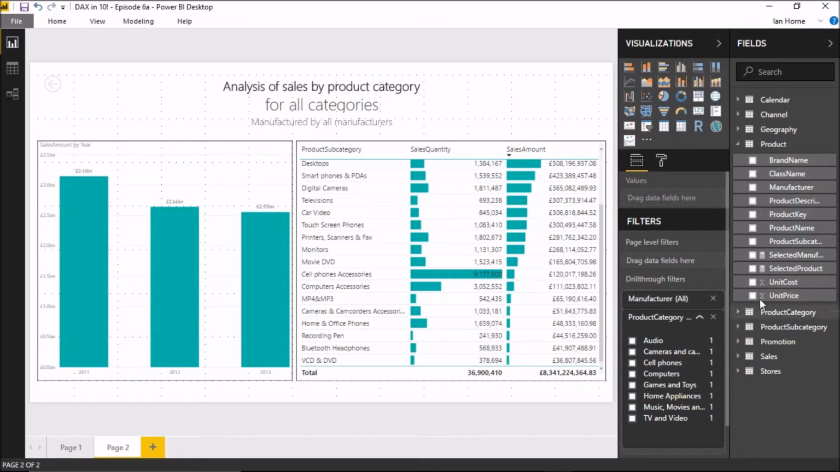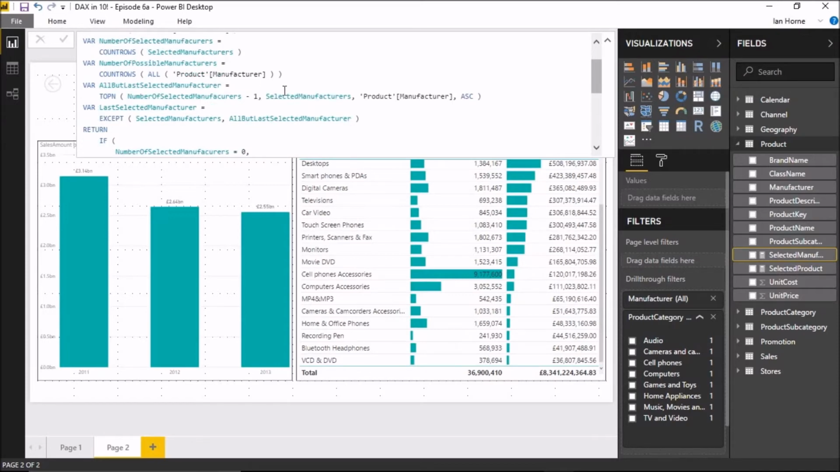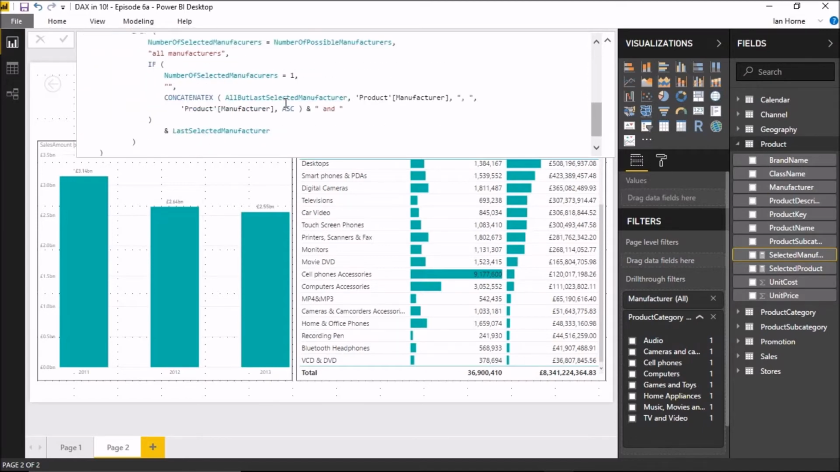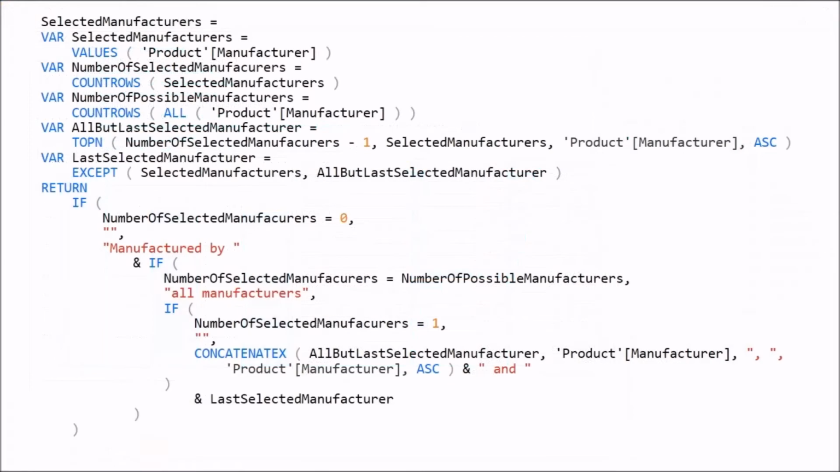Okay, so now let's take a look at the measure for selected manufacturer. As you can see, there's a bit more to this one than there was for the selected product measure. That's because with the product category, we're only passing through one value, whereas for the manufacturer, we can be passing through one value or multiple values, depending on the product category selected. To get that formatted into a nice label takes a bit more DAX code. As I said earlier, the DAX I'm using for this measure is based on that outlined in a blog post by Chris Webb, and you can find a link to that blog post in the show notes for this episode.